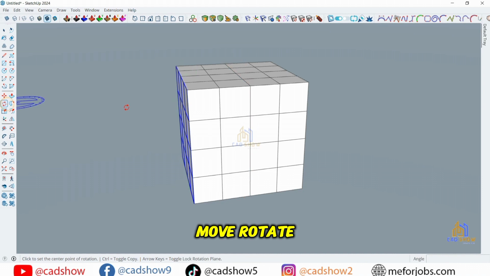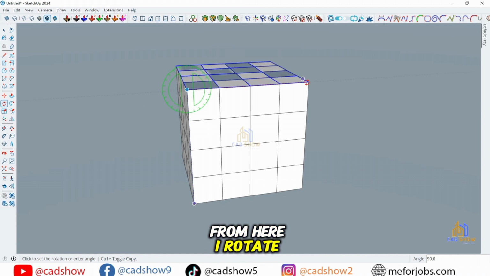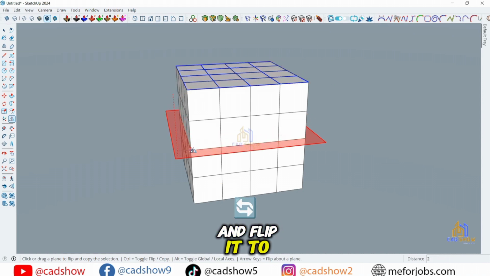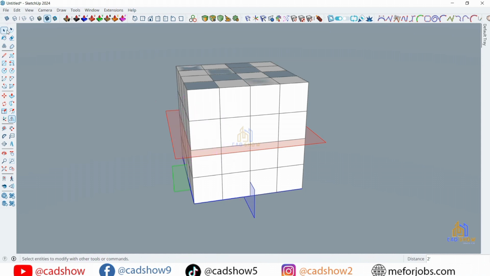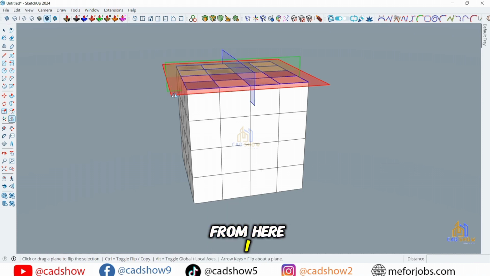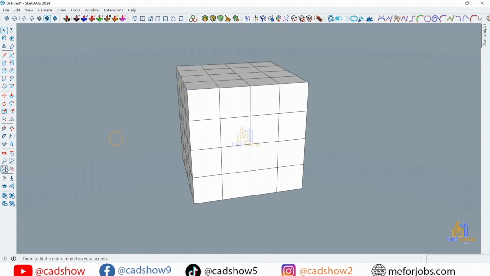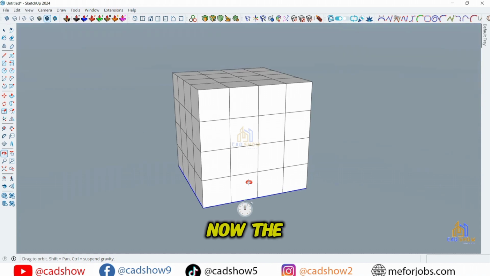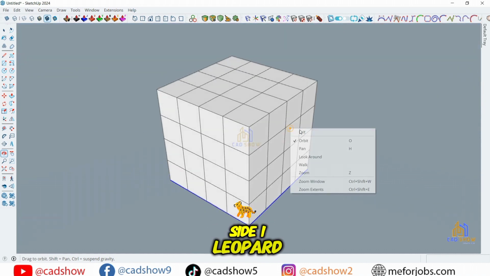Now I move to rotate to the top one. Along the green axis I click here, and from here I rotate, and now I click here and flip it with the red axis. And now I click here and flip it to the bottom side. You can see now I click here, and from here I flip it. So you can see now I move to the bottom side also.